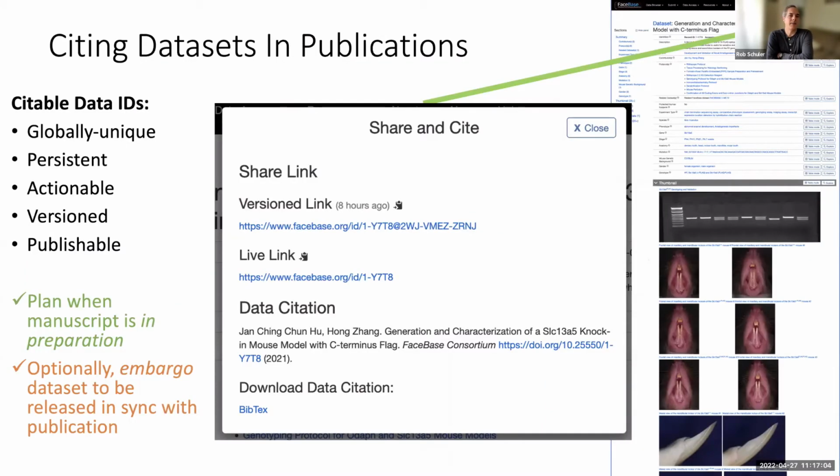Okay, so again, mentioning just citing, I wanted to revisit this slide again and just reiterate the point that all data sets are citable, that those citations include the digital object identifier. That is a link that is globally unique. It is persistent and maintained by a third-party registration service. So it will outlast FaceBase even.